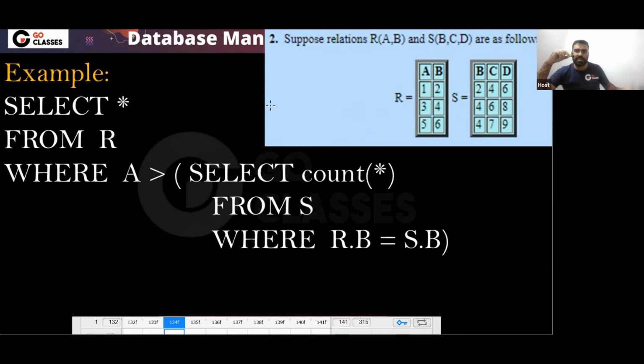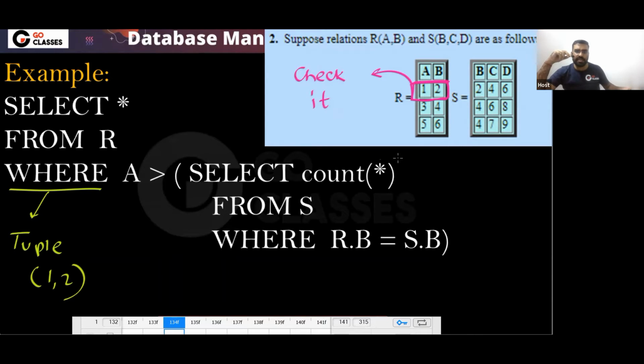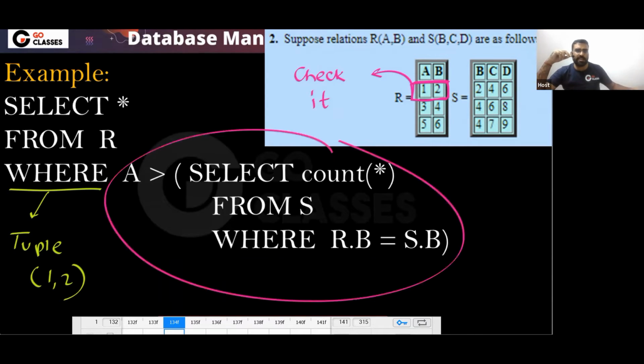So let's check this tuple. First I will check this tuple 1, 2 of R. Is this clear? You check this. Does this tuple satisfy the condition?